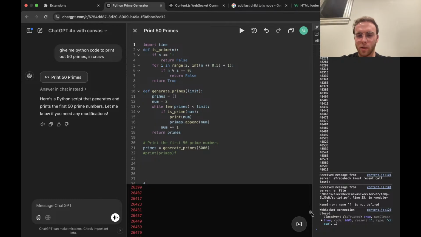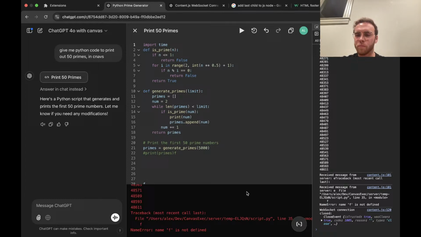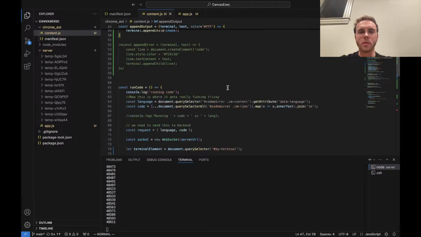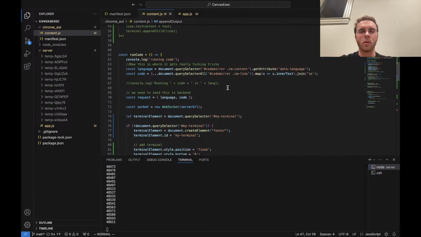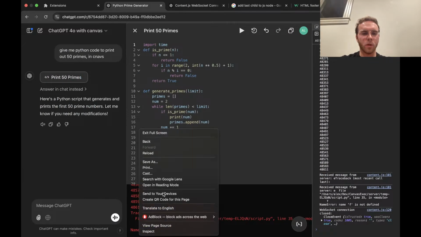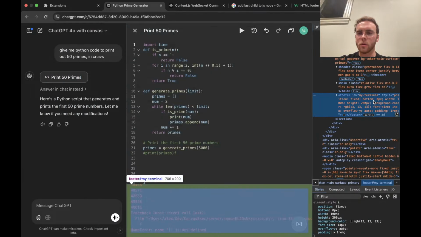Okay, why can't I grab this guy? Okay. This is very cool. The only problem is, why is it all colored like it's an error? Status is equal to E, status equal to event.data 0. Let's see what's going on here.